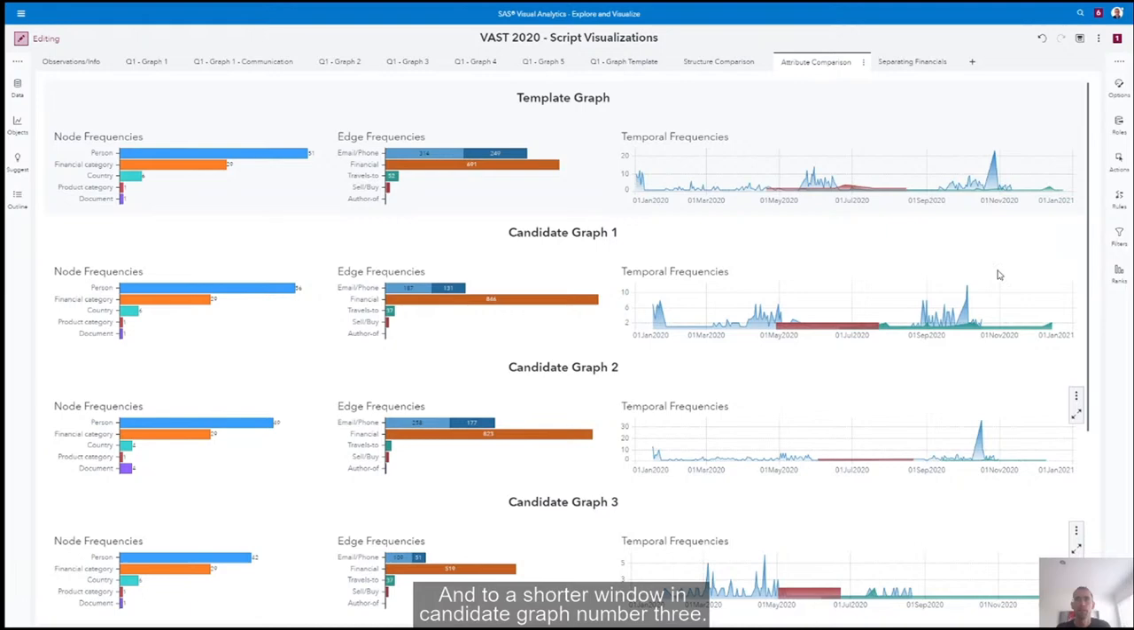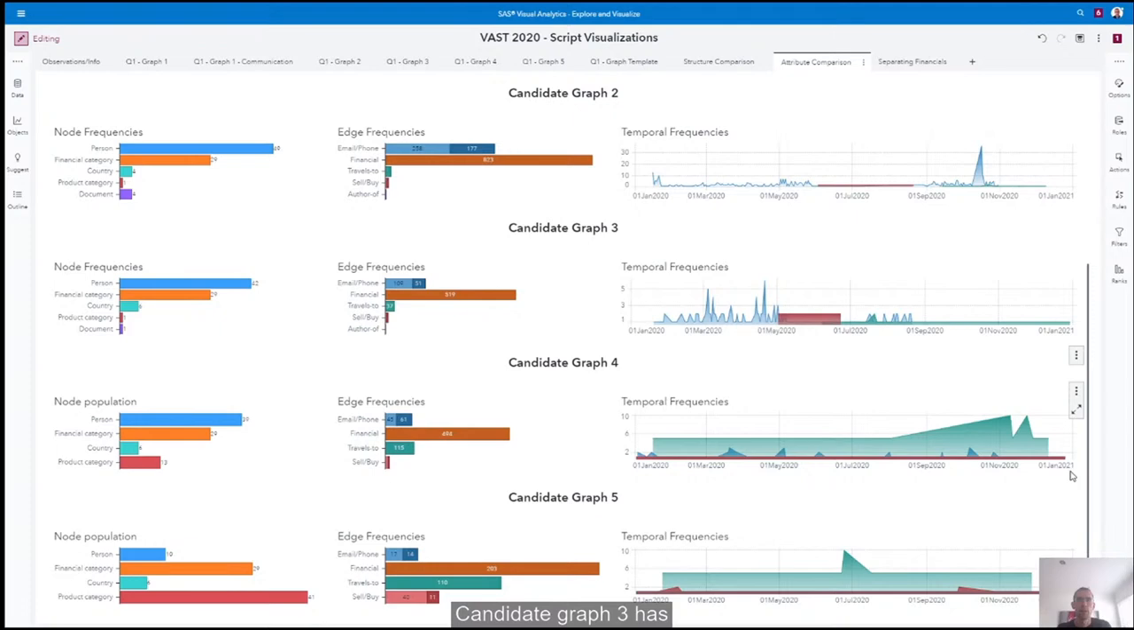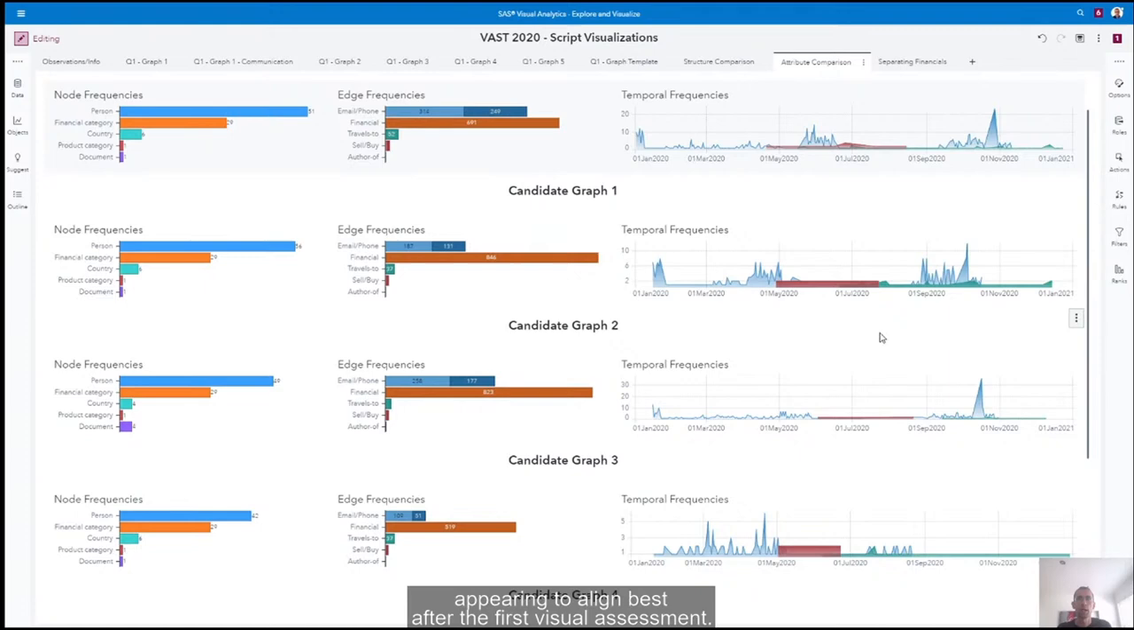From this initial comparison, candidate graph 4 and 5 seem to be quite different. Candidate graph 3 has several differences in the financial related areas of the network, so that leaves candidate graph 1 and 2. Both seem reasonably similar to the temporal patterns of the template, with candidate graph 1 appearing to align best after the first visual assessment.